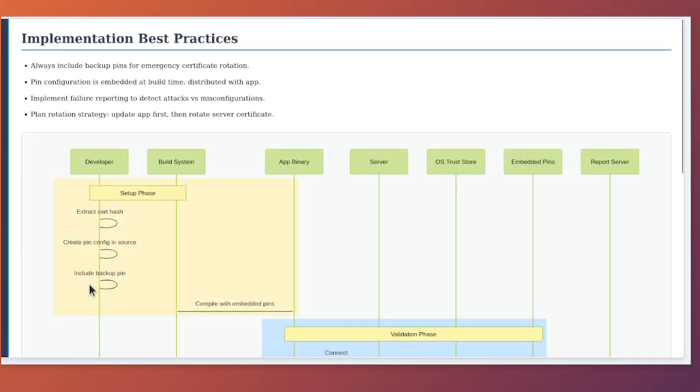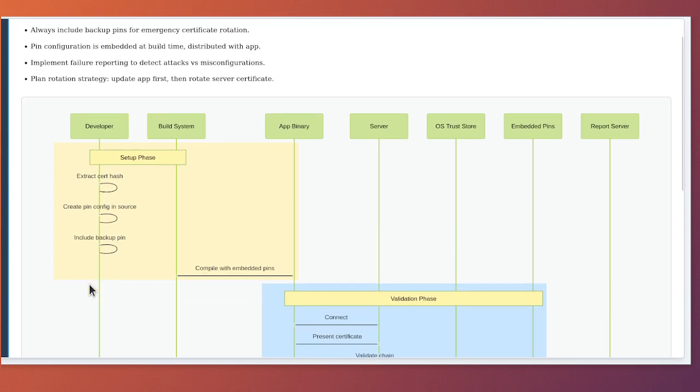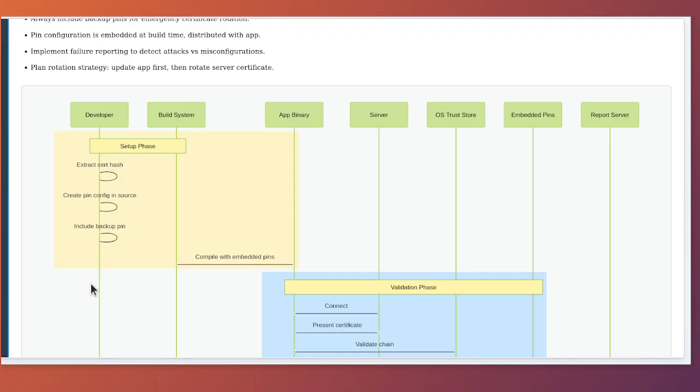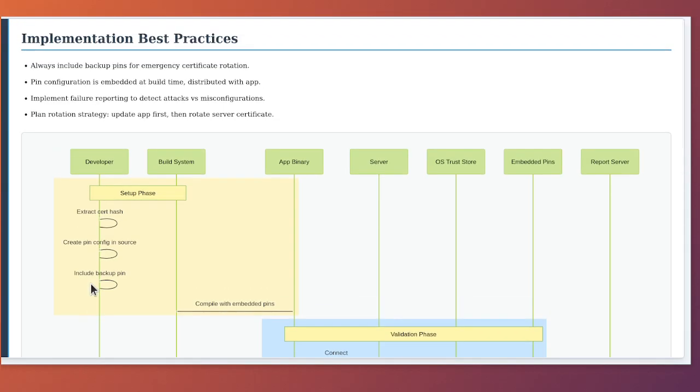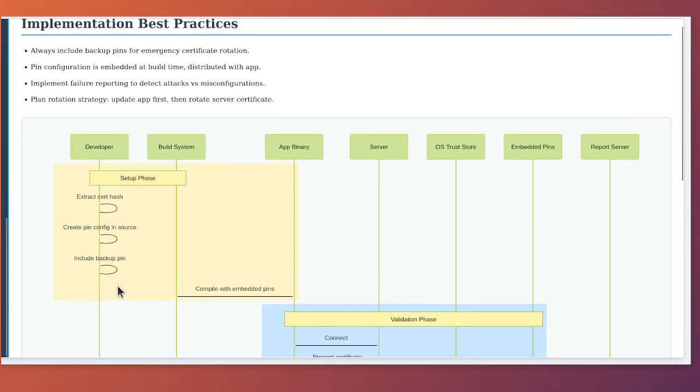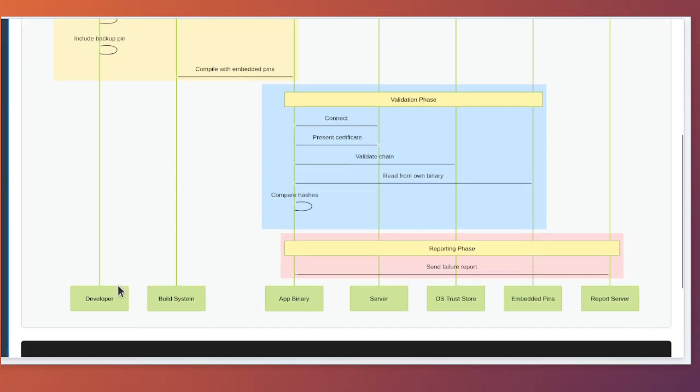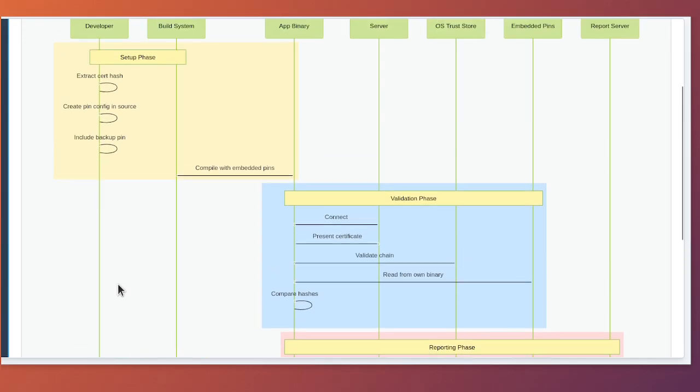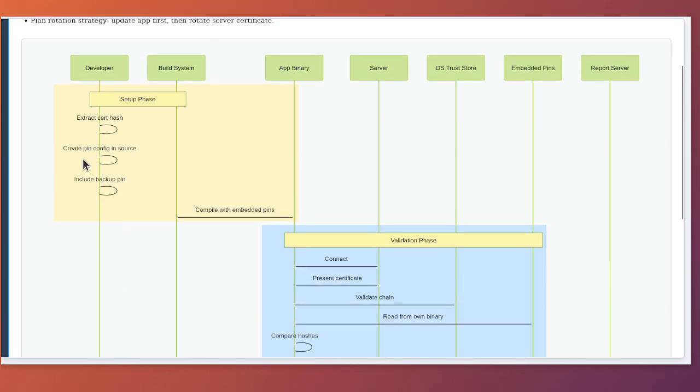Implementation best practices. Let me share the critical best practices for implementing certificate pinning successfully, focusing on the complete lifecycle from development through ongoing maintenance. The sequence diagram shows the 4 phases of pinning implementation. In the setup phase, the developer extracts the certificate hash from the server certificate using tools like OpenSSL.